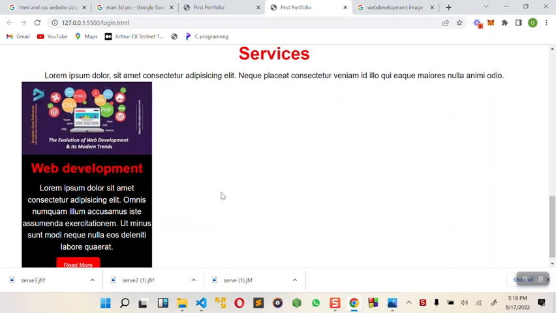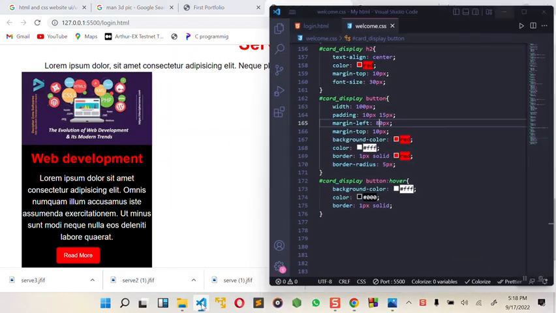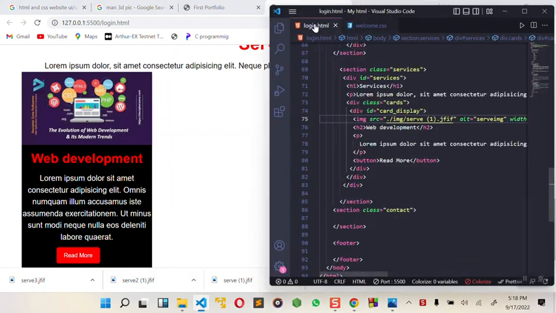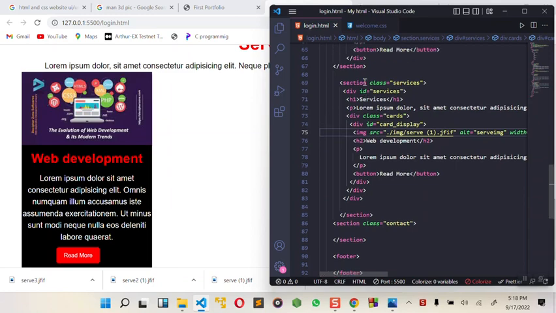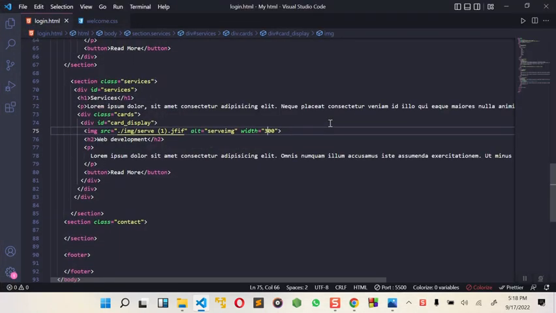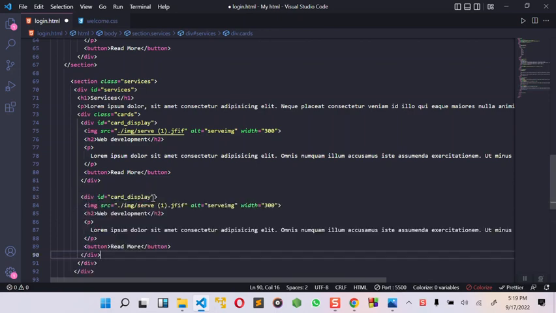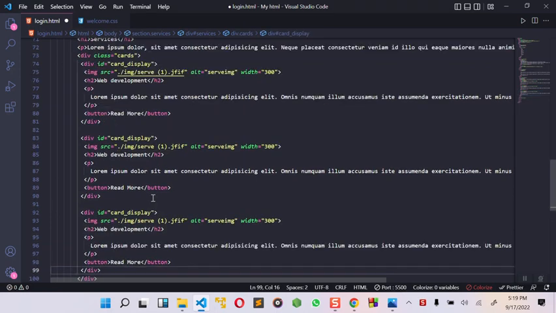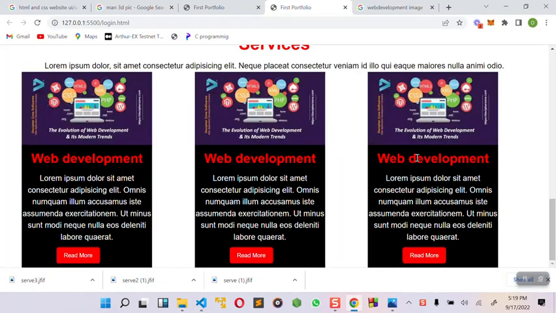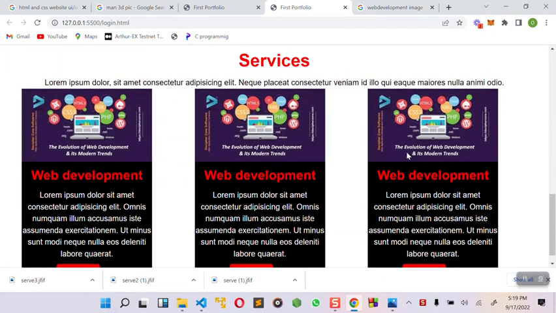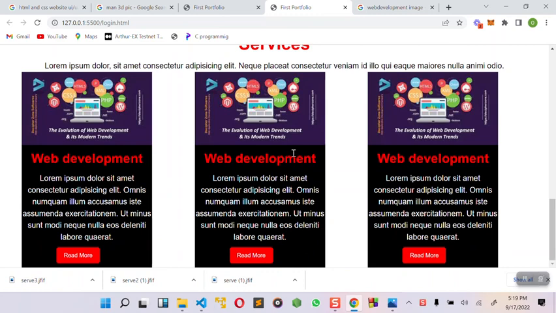I want to have multiple of this card, so I can just do Control C. I'll copy from here, from this card display, to this button, to the last div. So I'll do Control C, then paste it, Control V, and the last one, Control V. So let's see what happens. Can you see now? I have three different cards.